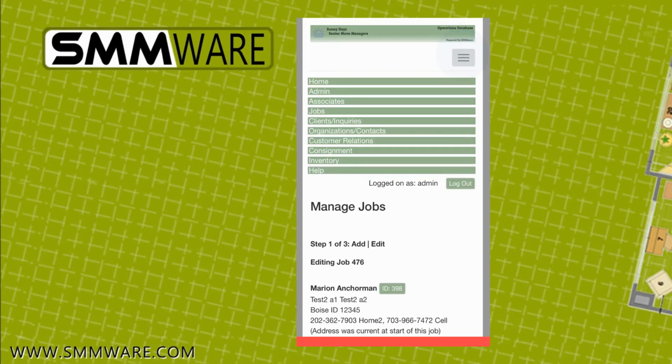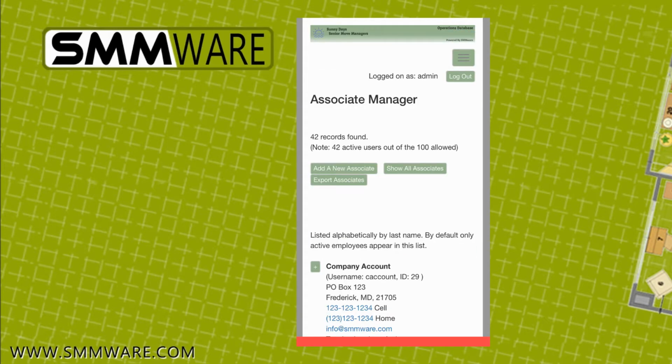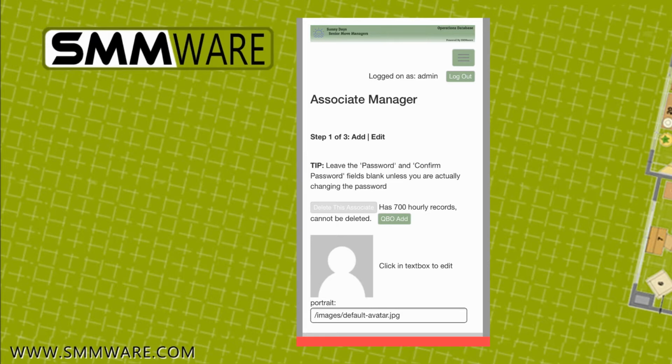Next, let's look at an associate profile. There's some additional detail to be had by clicking on the expansion box. And if the details you want are not presented here on the listing screen, you can once again edit the profile itself to see the full details.